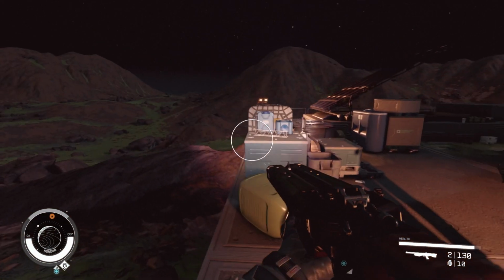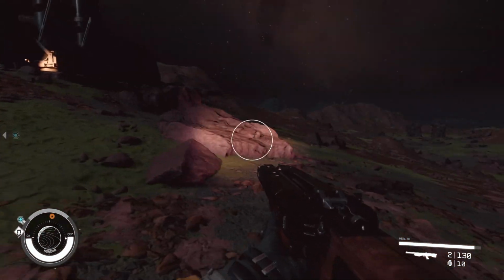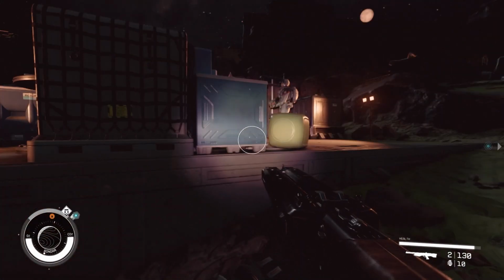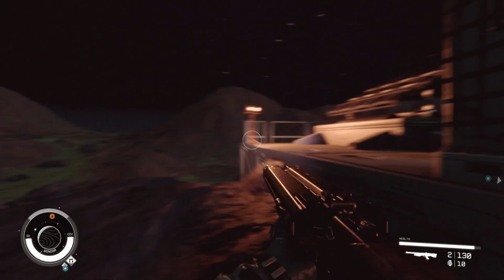Welcome to my Starfield smoothness guide. In this guide, I'm going to be going over different mods and different settings, as well as any tweaks to get your game running smooth as butter.